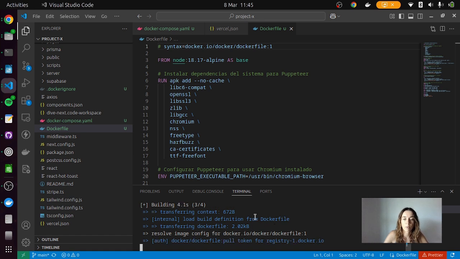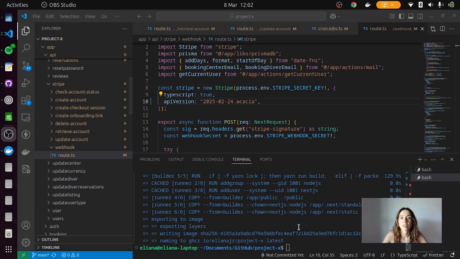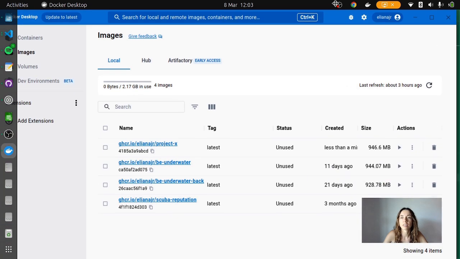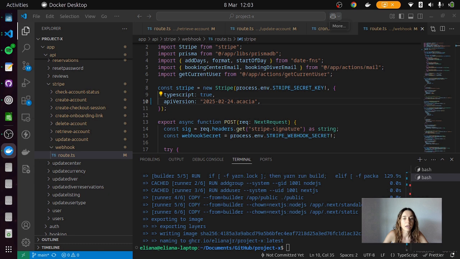It will take a while, especially because it's a big project. So finally the image is created here with no errors. If you're using Docker Desktop, I will show you, you can see your image that has already been created. You don't need to if you don't want, but I found it easier at the beginning to know what I was doing.